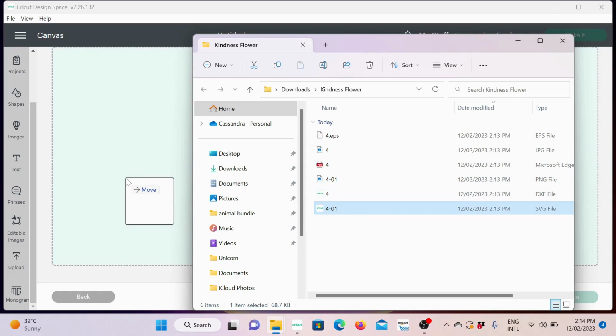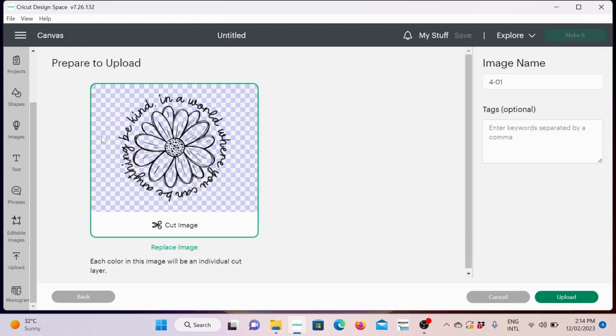And we're going to move it. You can see here that underneath this square, the screen is green. That means the folder is unzipped and ready to use. If you try and move the zipped folder, it won't be compatible and it won't work. And here's our image here. So again, I'm going to call it the kindness flower. And I've called it that because it says, in a world where you can be anything, be kind. Then I'm going to press the upload button.